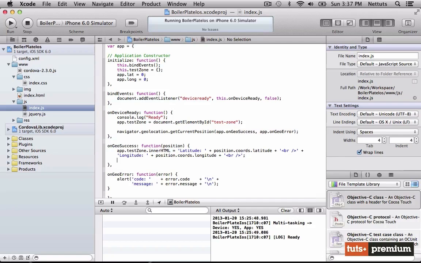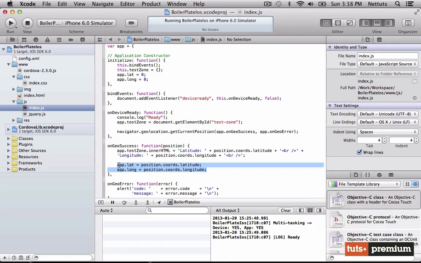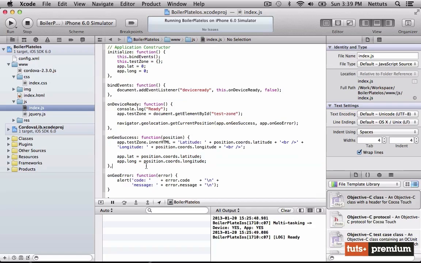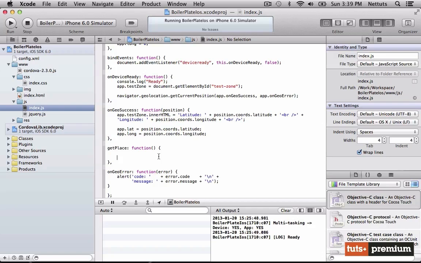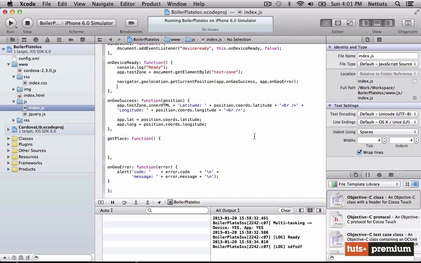Next, in our onGeoSuccess function, when we collect the information of latitude and longitude, I'm going to store it in those two variables. So here you can see app.lat equals position.coords.latitude, and the longitude equals position.coords.longitude. I'm now going to create a function called getPlace. GetPlace can use the app.lat and app.long variables to make an AJAX call to the Google Maps API. The JSON object that returns from that call will contain information about the place and places closest to this longitudinal and latitudinal position. We're going to call the getPlace function with a click.